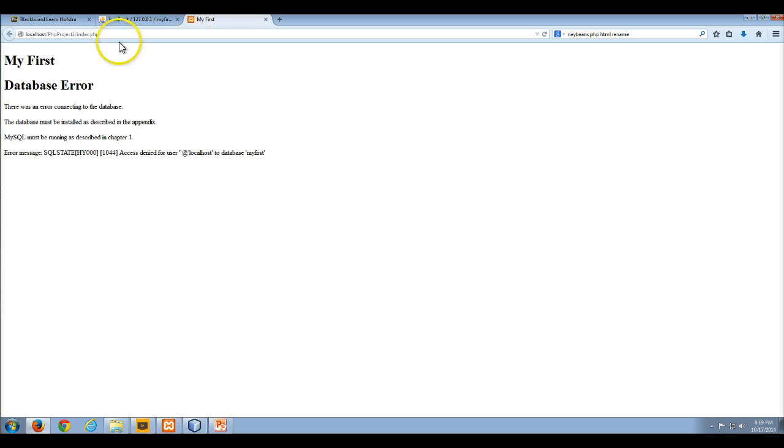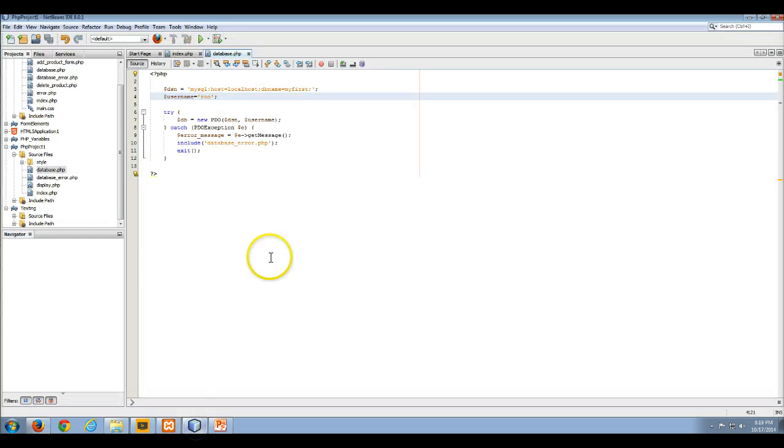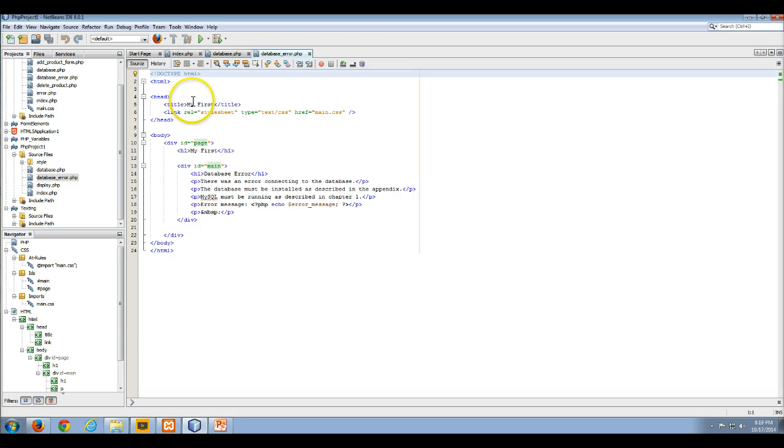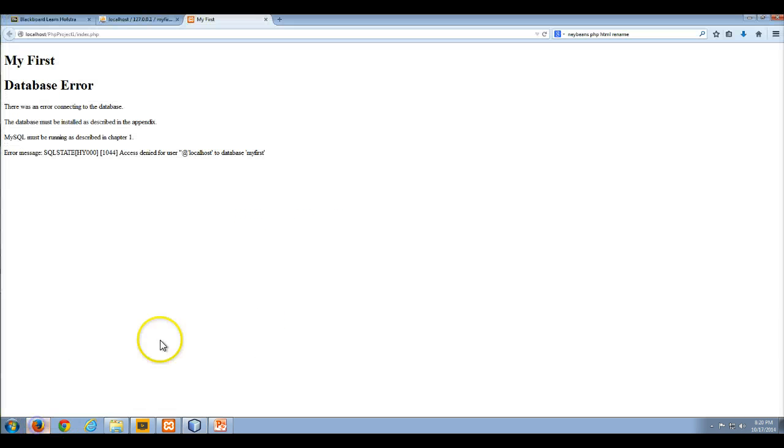So I'm still in my index.php file, right? But instead, the error has been thrown. Because the error has been thrown, this included the database error PHP file. Here's my database error PHP file. My first header says database error, and then I've got my error message that says the PHP error message. And you can see how that gets displayed.